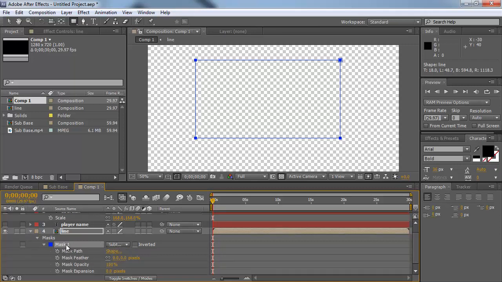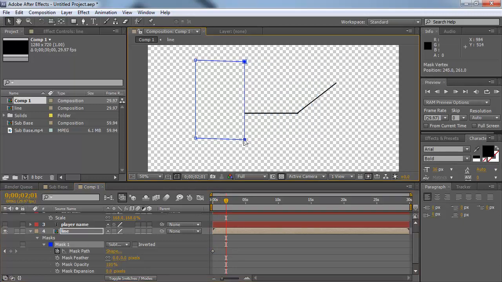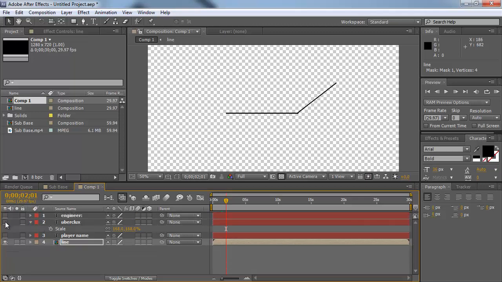So in the mask properties, I can open the mask path. I can click that keyframe there, and what that does is it makes an animation keyframe. I can move it along in the timeline, and what I want to do is just move these two lines. So highlight these two lines and move it across in time. Okay, now what that's done is it's created an animation for this to just appear on like so. Okay, easy peasy. So what I'm going to do is do exactly the same for Uberclux and player name.